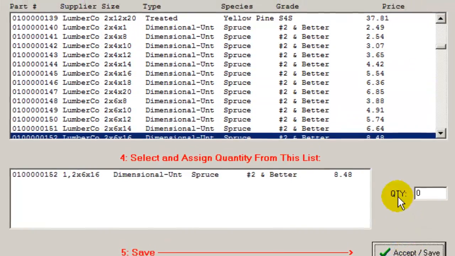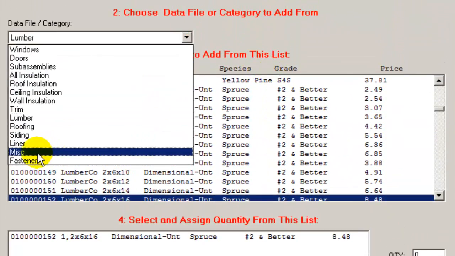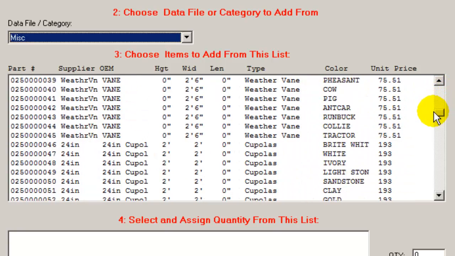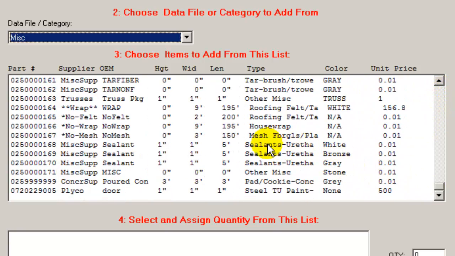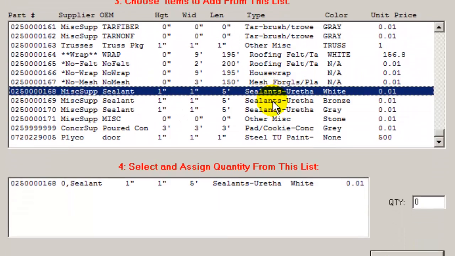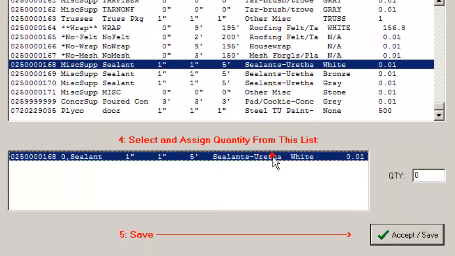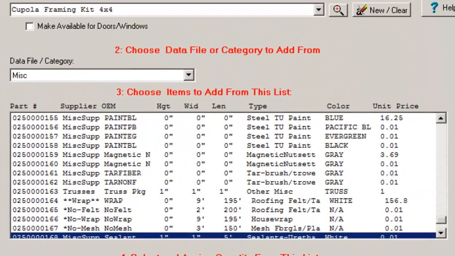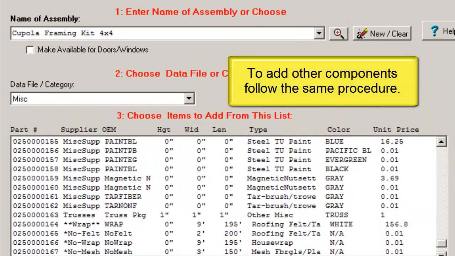Next, we need sealant. It's included in the Miscellaneous category. Scroll down until we see the product we want, then select it. Following the same procedure just discussed, we'll specify the amount we need and save our choice. If you wanted to also specify fasteners, for example, or any other additional material, follow the same procedure to include them in your final bill of materials.